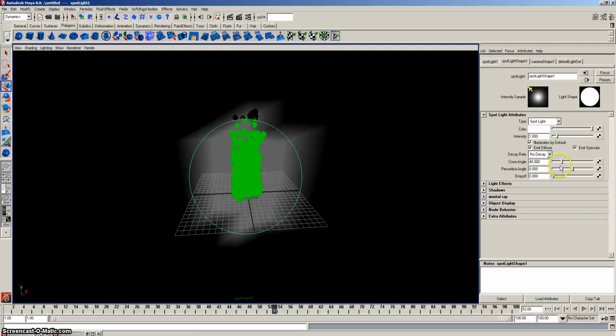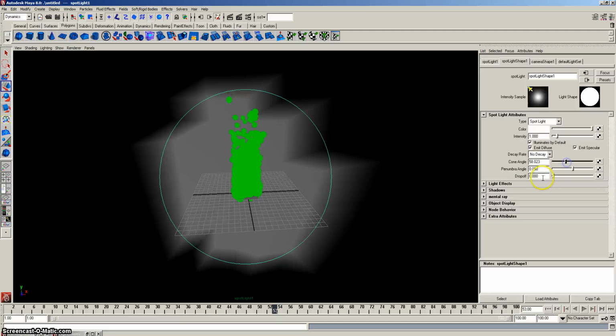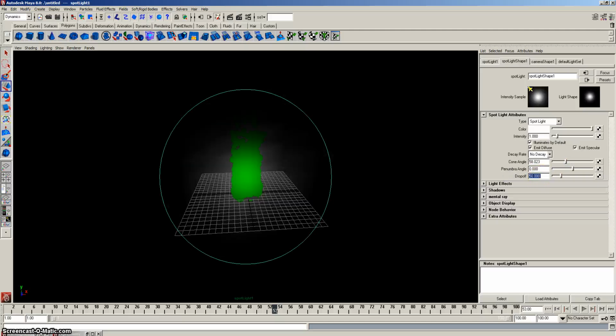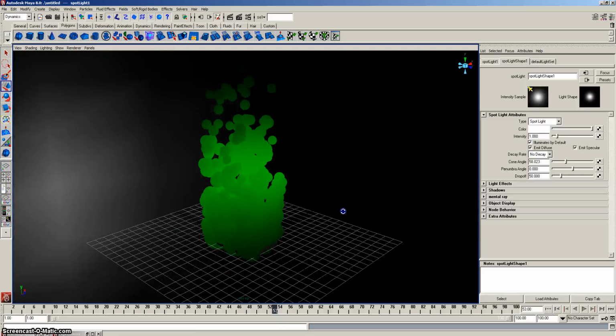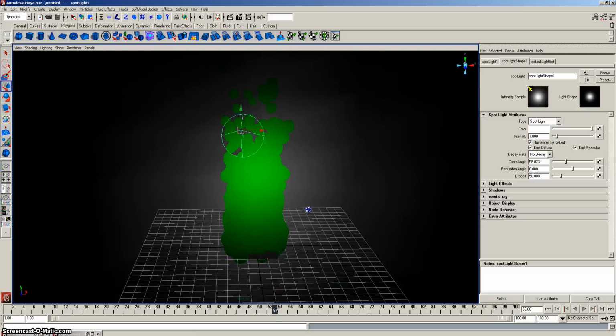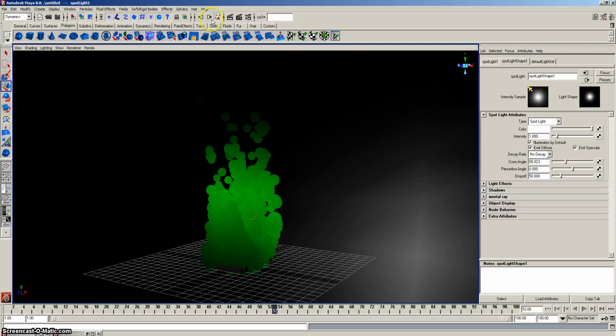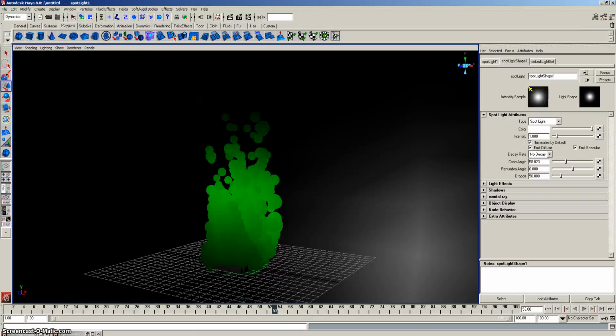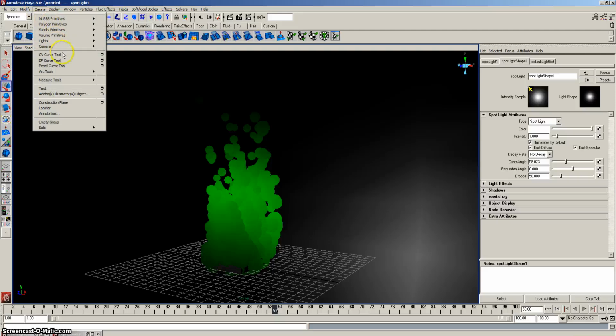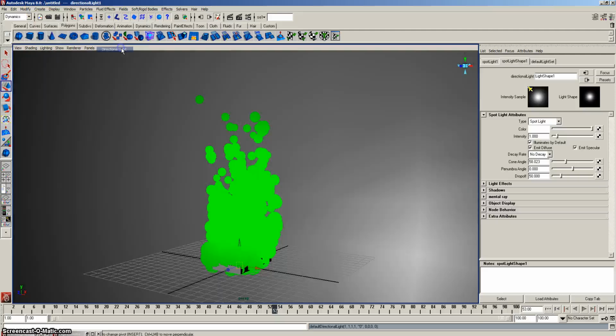And what we're going to do is go to cone angle and increase it. And we're going to go to drop off and put in about 50. That's good. Now we're just going to go to right here, and that'll turn my light off. So there's my light. Let's go ahead and give this a render. Make sure it's not too dark. It's pretty good. And I'm going to go to create lights, and I'm just going to throw in a directional light.